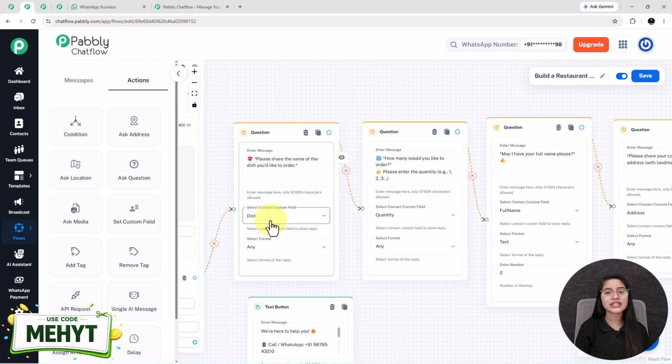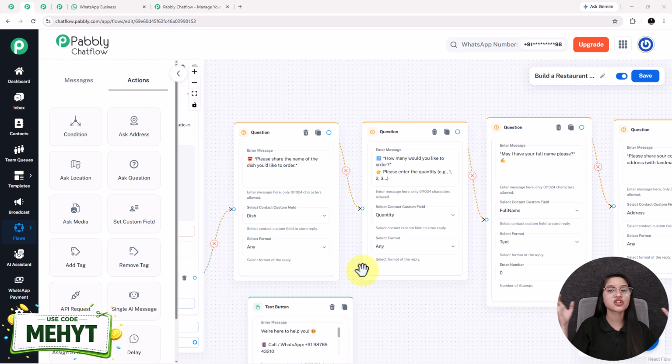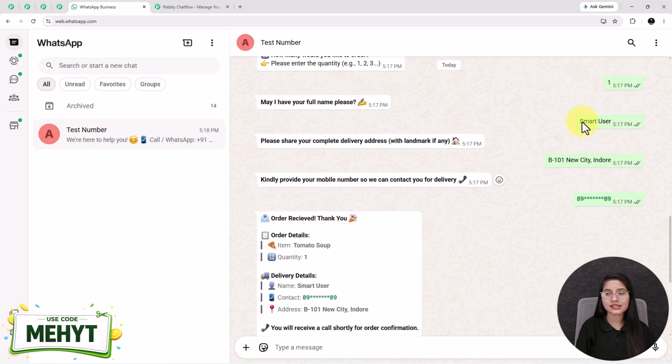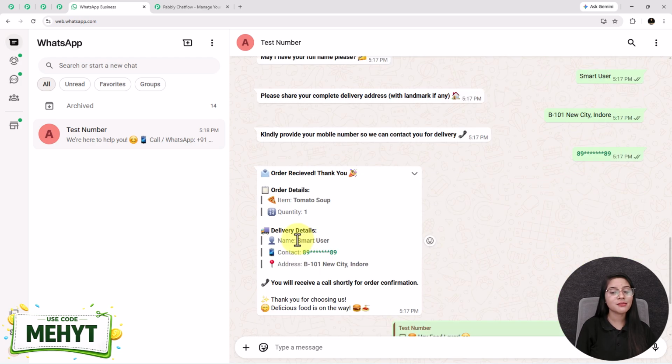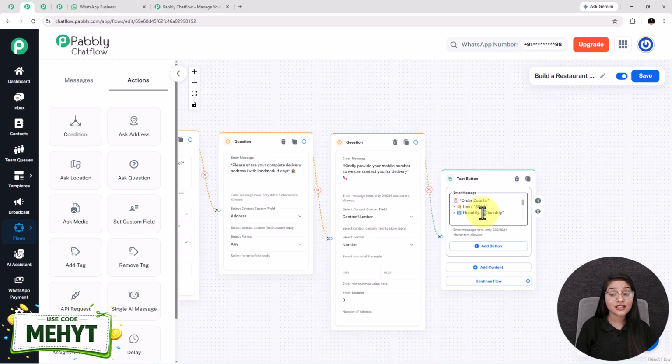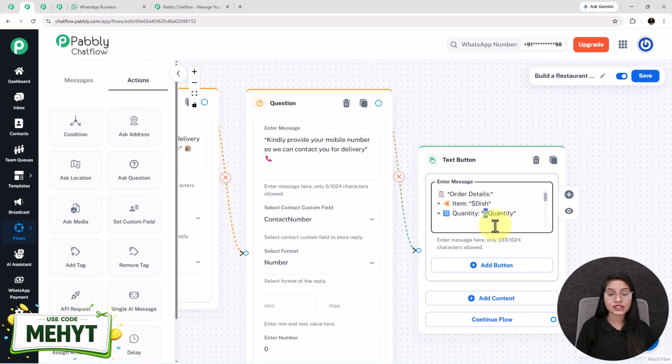So contact custom fields are user specific parameters for managing contact details like name, email, phone number, dishes, and many more. In simple terms, the contact custom fields are used for sending personalized messages to each user completely based on their input. See, as soon as I have shared my full name as a smart user, it will automatically mention the smart user in front of this name field. It is only made possible with the help of the contact custom fields that I have selected here, and this dollar symbol too, as it is a contact custom field symbol.